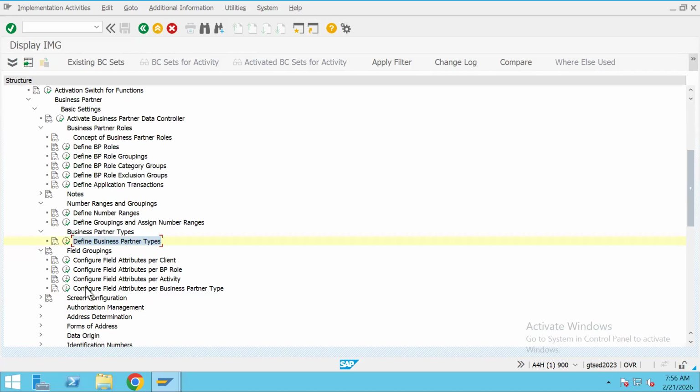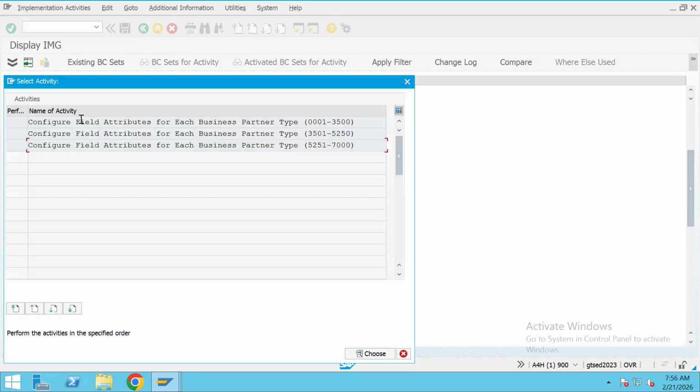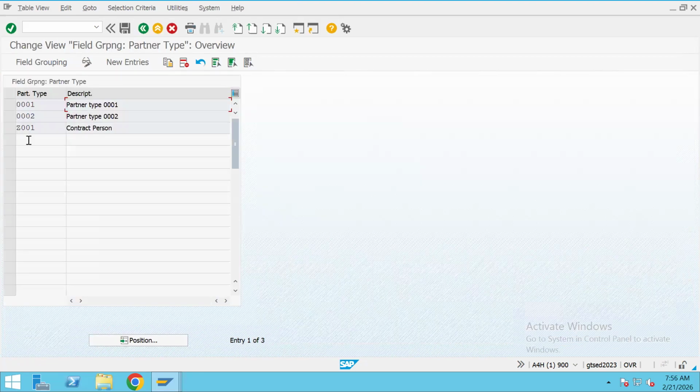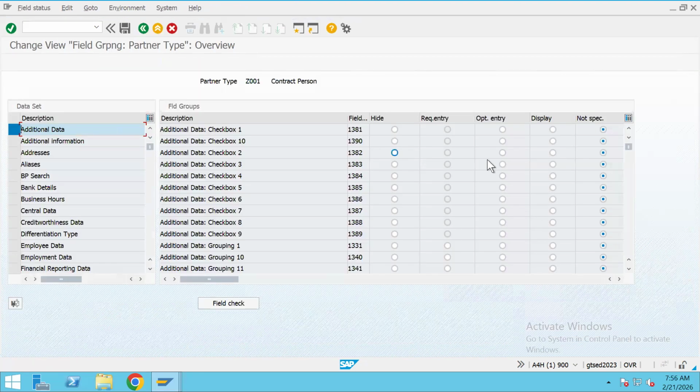When you go to the field control, you can select the business partner type that you created, and then you can define the field selection. Again, you can make fields optional or display, all these things you can define. This is how you can define it.